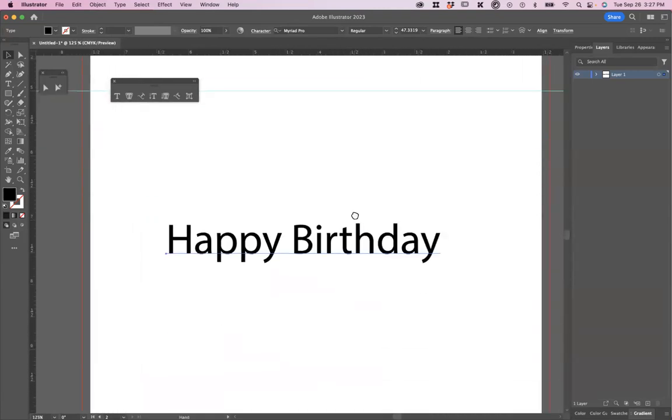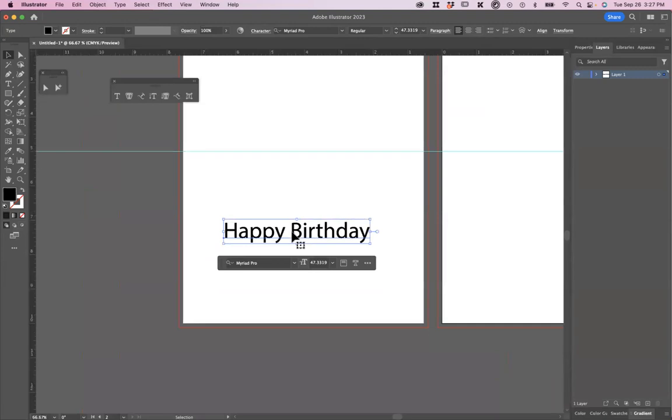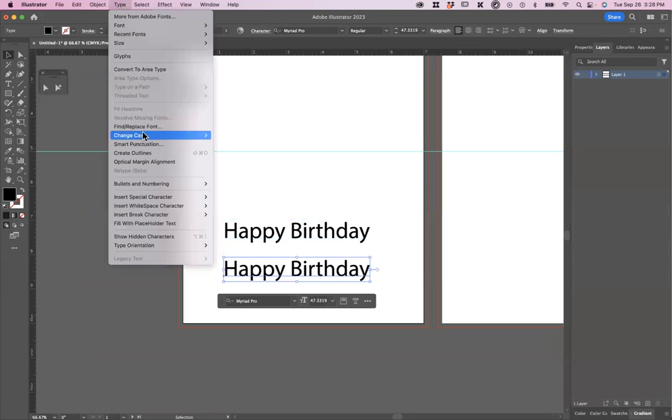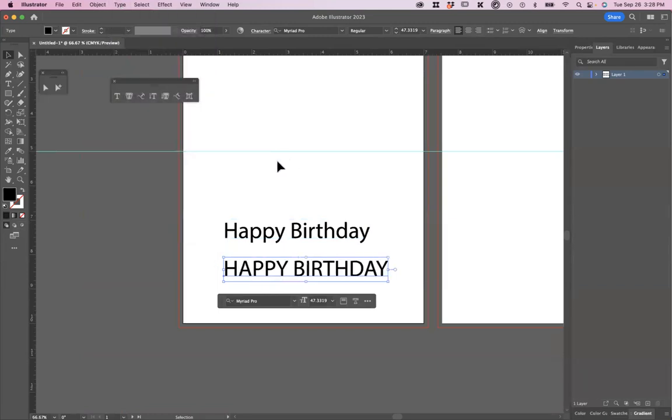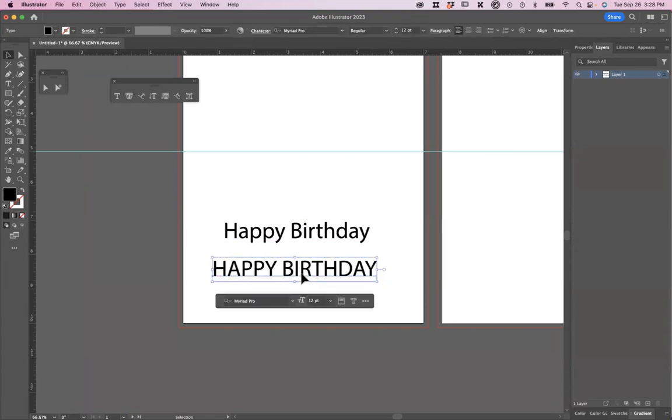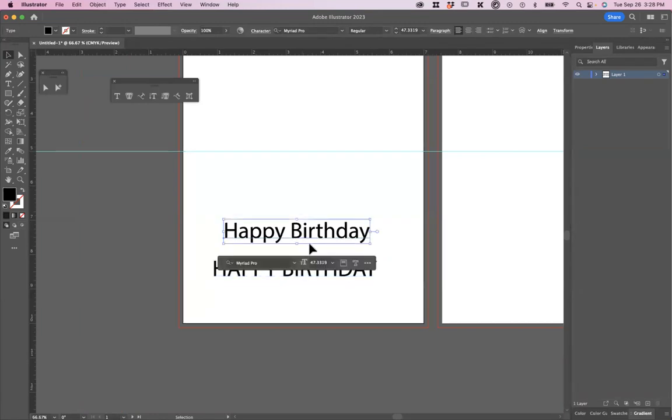All right, so back to working with type in Illustrator. Here are some examples of the things that you can think about in terms of typography. So here we've got the words happy birthday. Happy birthday is in upper and lowercase. If I duplicate that, let's say I go to type and I choose change case and I change it to uppercase, we could have uppercase. So it has a different feel just changing that. We could also change the font, of course.